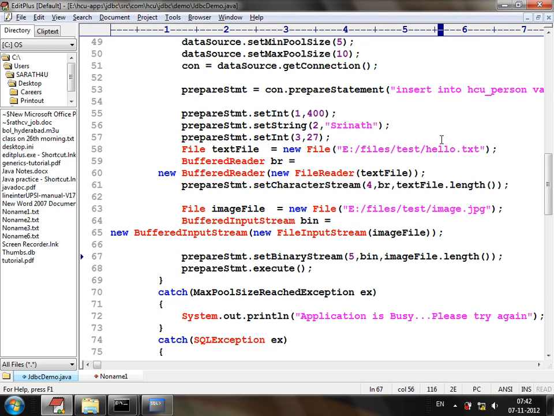Okay, first I'll create a file. I'll create a buffer reader on top of file reader on top of a file. I'll give the buffer reader as second argument and text file length as the third argument. In the same way, I'll go for image file and create a buffer input stream on top of a file input stream on top of an image file, and I'll give the buffer input stream and the length of the file.